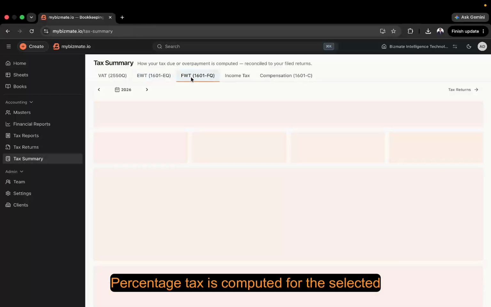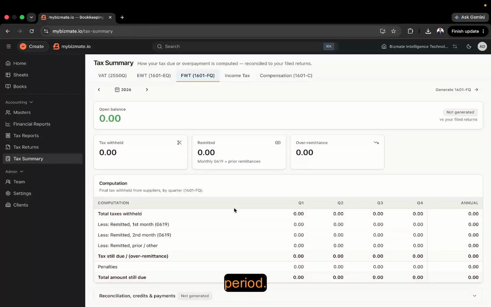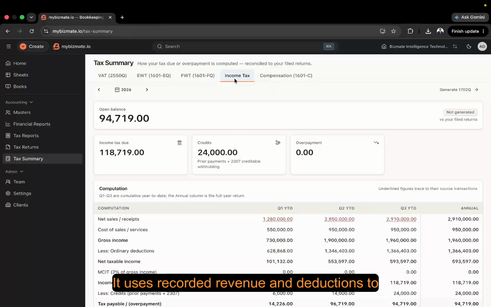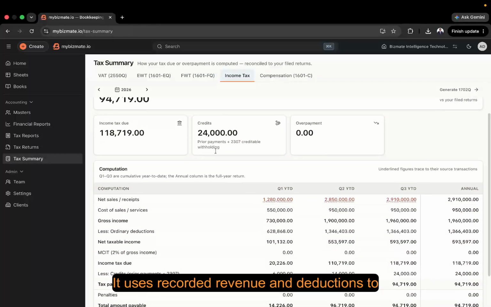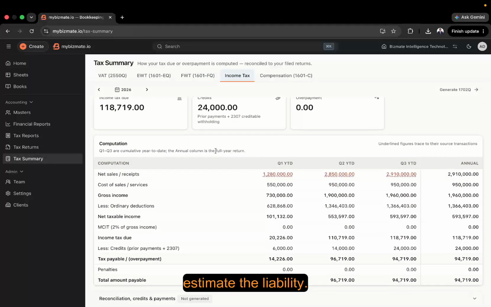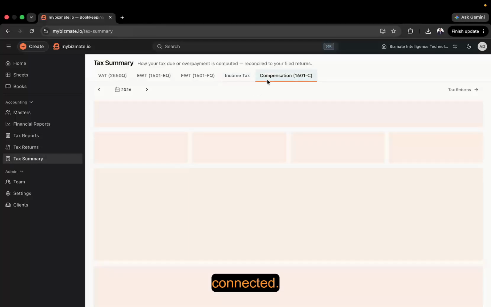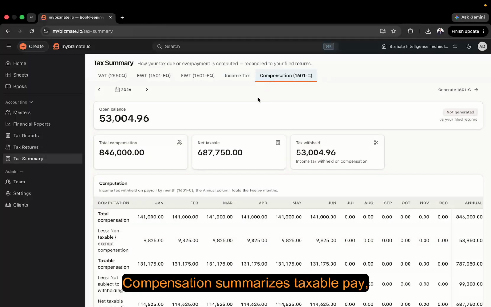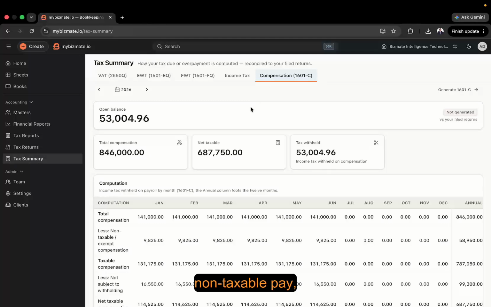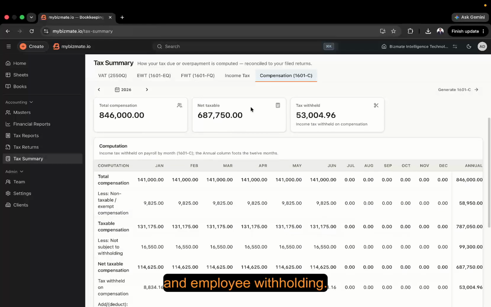Percentage tax is computed for the selected period. Income tax follows. It uses recorded revenue and deductions to estimate the liability. Quarterly and annual figures remain connected. Compensation summarizes taxable pay, non-taxable pay, and employee withholding.